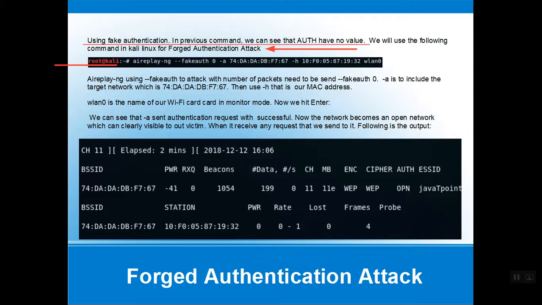Next, we have the fake authentication attack. The fake authentication attack is nothing but showing our identity as a fake, or we are showing our identity as a fake.